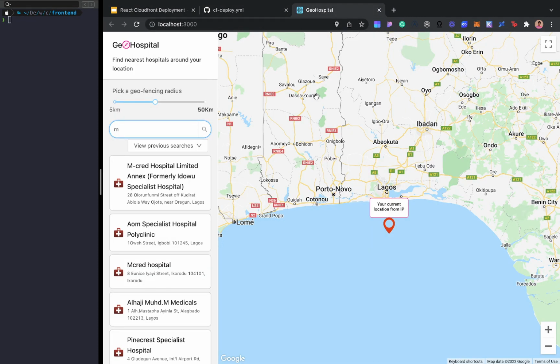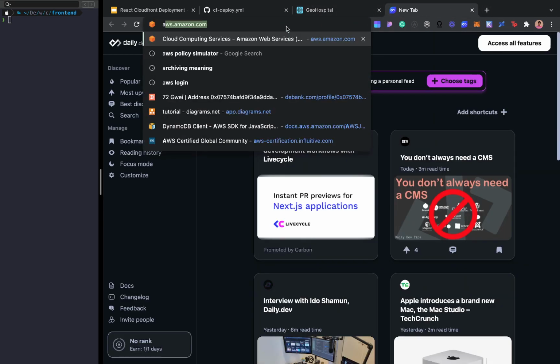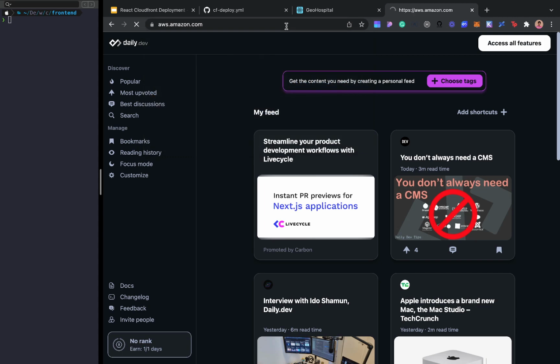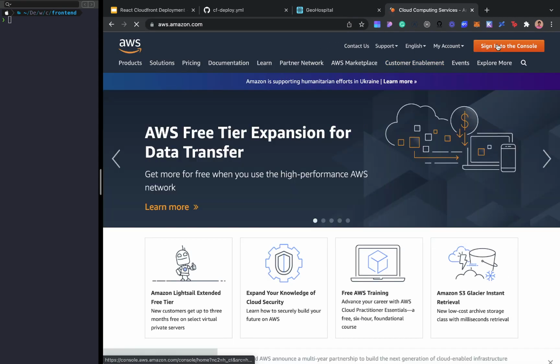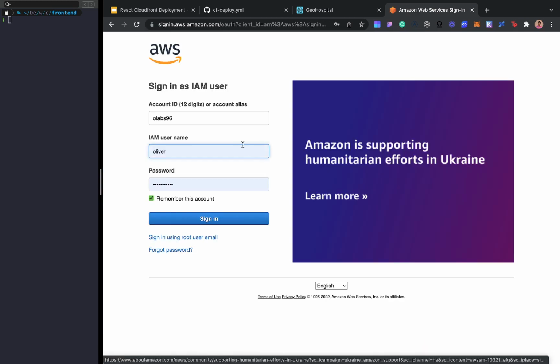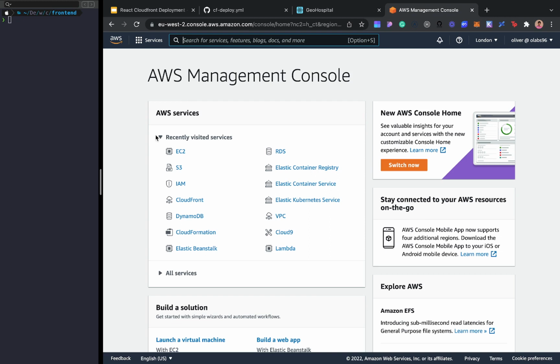I'll first open up my AWS console and log into my AWS account. So over here, I'll just sign into the console. Okay, I believe my passwords are already there. I can sign in. So I'm signing into my console. So here I have my management console.